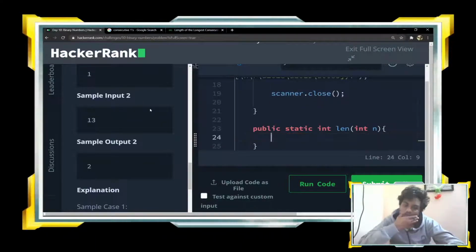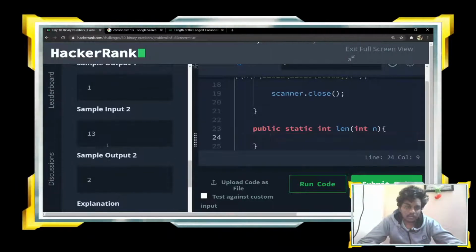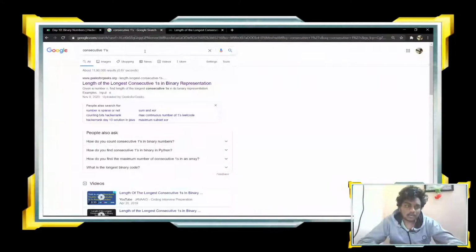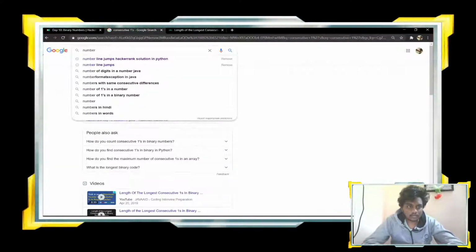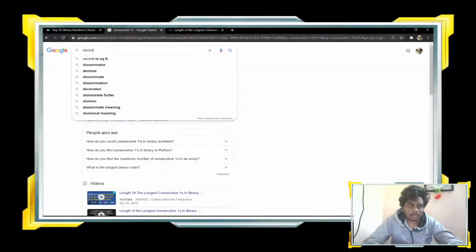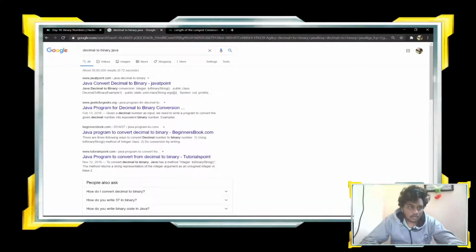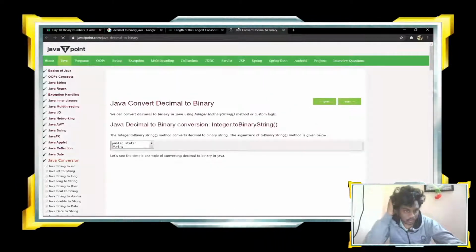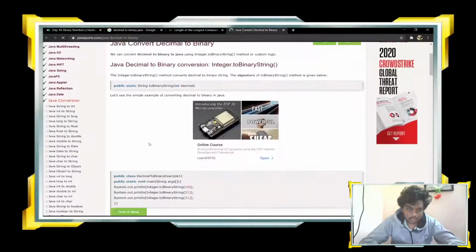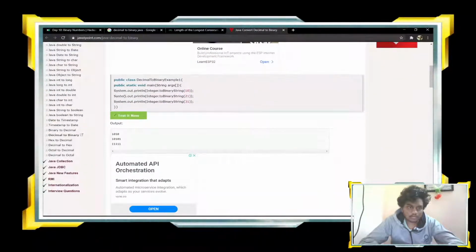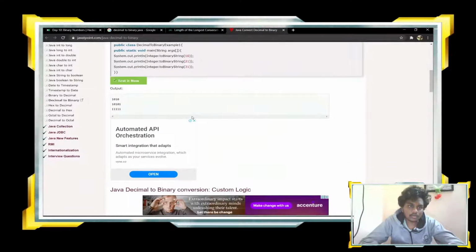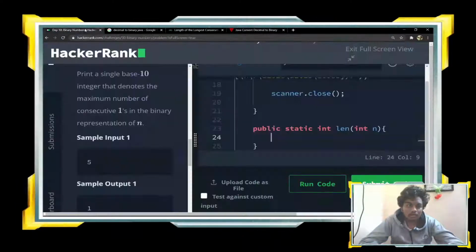Now what should I do? First to convert to binary, what can I do? Let me search. Decimal to binary Java. Let me check how this code works. Okay, integer to binary string. There is an inbuilt function, Integer.toBinaryString.